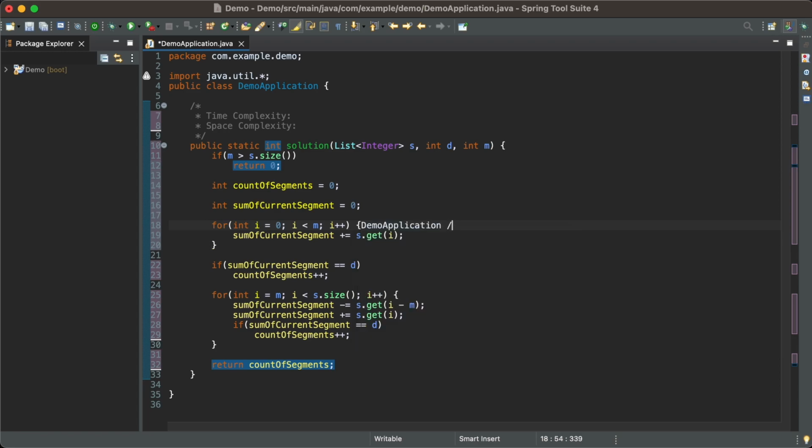So this first for loop is going to run O of m times, because we start at 0 and we run all the way to m. So that's O of m. And the second for loop starts at m and runs all the way up to the size of our array. So we would say O of s minus m, where s is the size of our array.